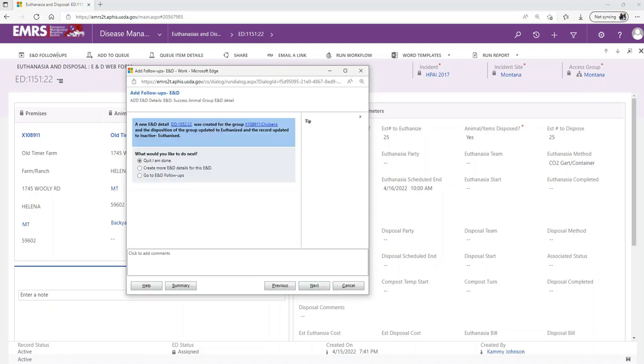And you notice that it says a new E&D detail has been created. And obviously, if there were multiple groups euthanized, I could choose the second option and create more and just keep this dialogue going. But in this case, this is the only group that was euthanized, so I'm going to say quit. I am done.